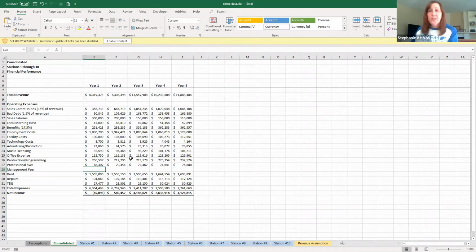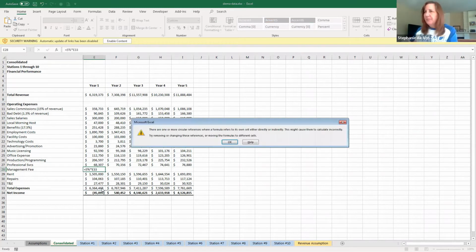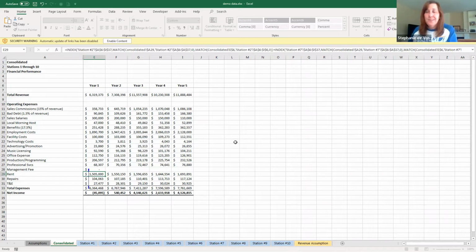I will insert a row, and we're going to put in a management fee that is 5% of the expenses. So I'm going to say equals 5% times this expense number. But it's giving me an error. Basically, what you've done is created a situation where a dog is chasing its own tail.